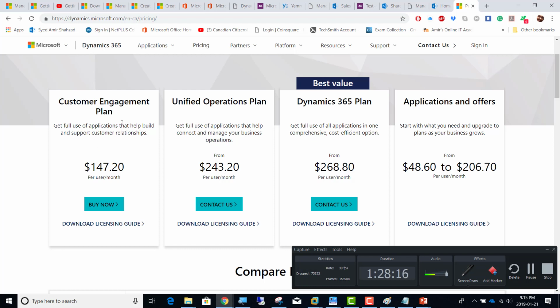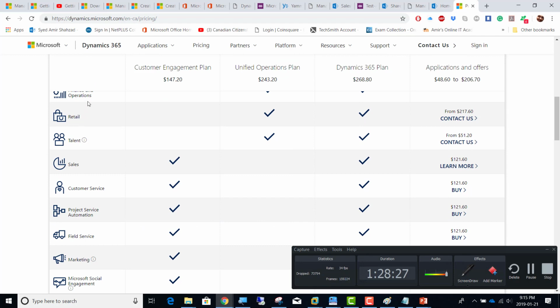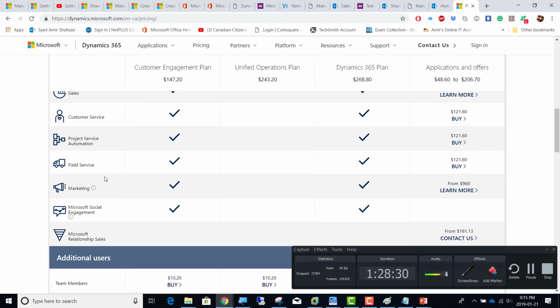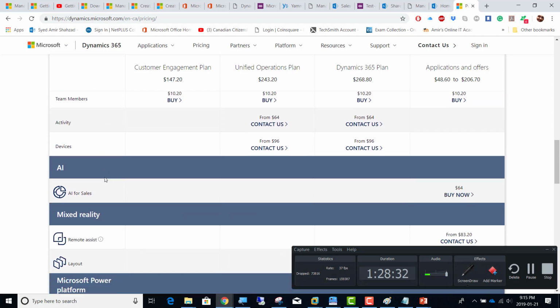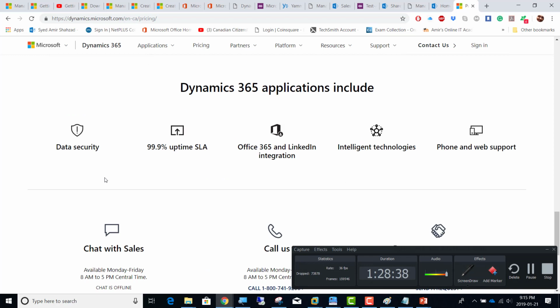147, 243, customer engagement plan, unified operations plan, applications and offers. Starts from $48 up to $206. And then retail, talent, sales, operations, customer service, product service, marketing. So yeah, just to run a company, you have to have this software running, and then you can connect it to Office 365. See this? Office 365 and linked data integration. Yeah, you have to integrate it. Separately run that, separately get the license, and then integrate with Office 365. Cool. So that's also cool.